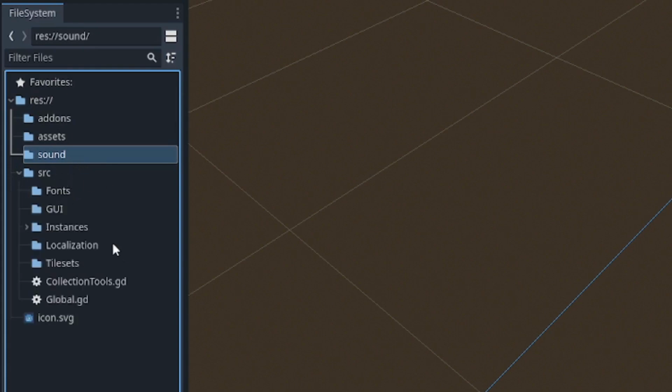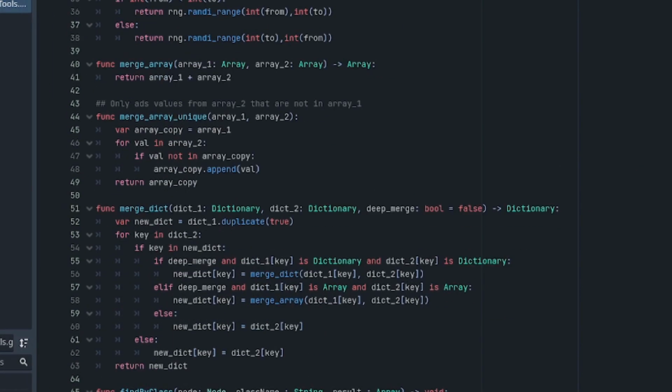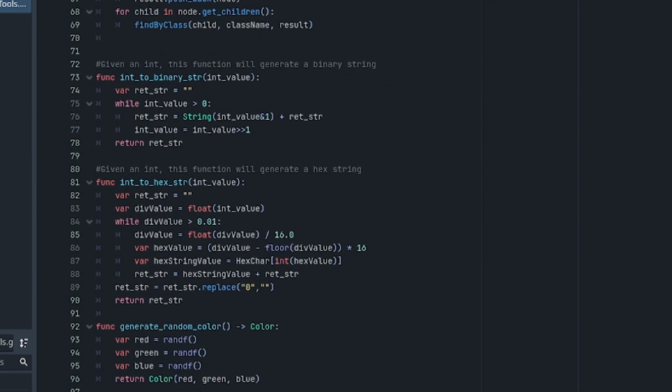And in the source folder, I kind of group things up. So I usually have my GUIs, then any instances, and my tile sets. And this is not always the same for every project. And then I have a few scripts that are kind of just like helper scripts that I usually keep in. They give me like a little bit of functionality for like arrays and dictionaries and stuff like that. And I just use them so much that I like to put them in every project.